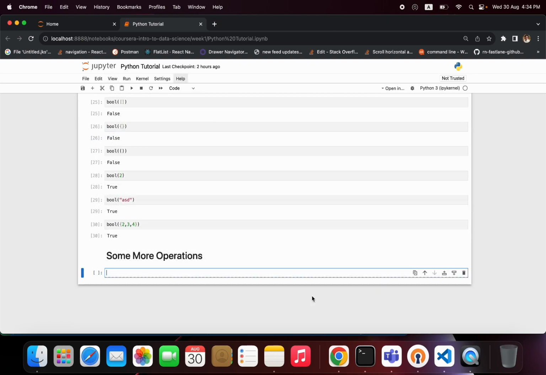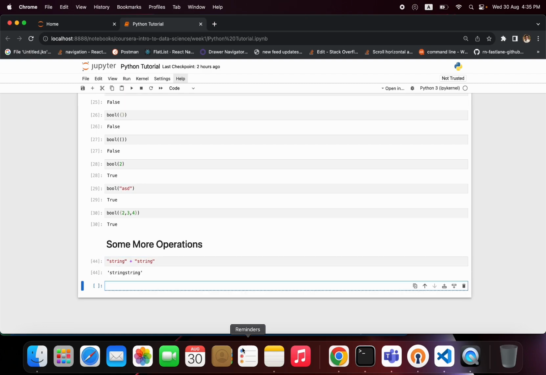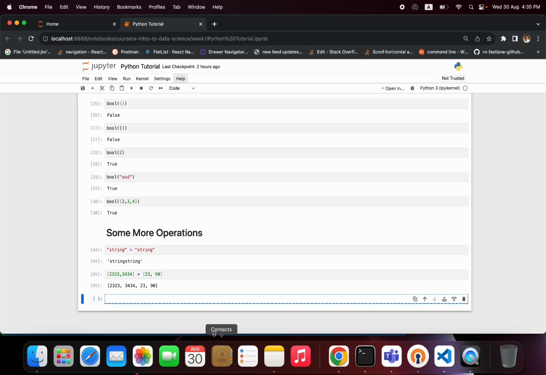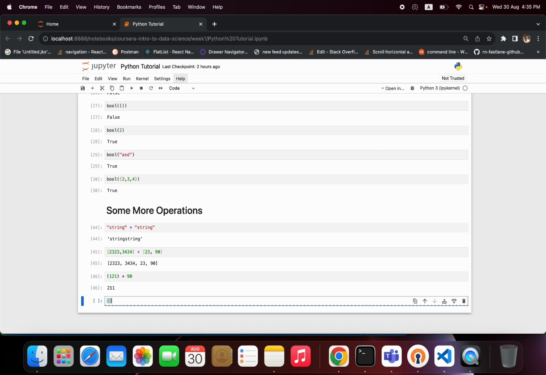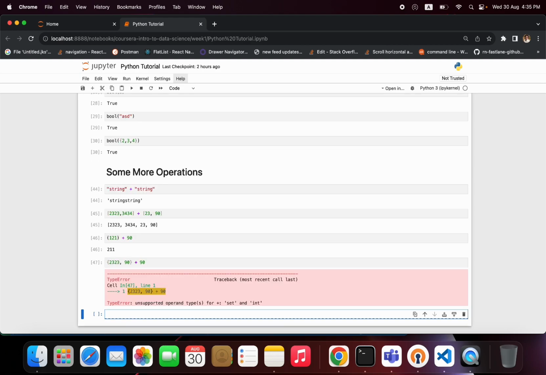Now let's have a look at some more operations. Basically, we can add strings together, something like this. We can add lists together, something like this. We can also add two tuples. All right. But we can't add two sets. These are the sets and we can't add them. Python is going to give me an error.